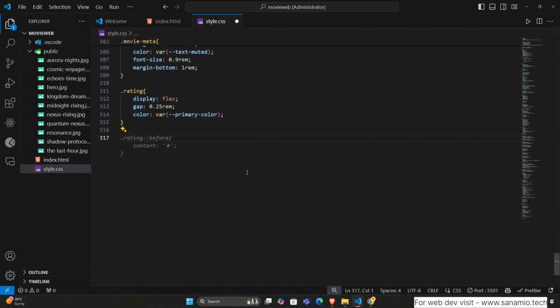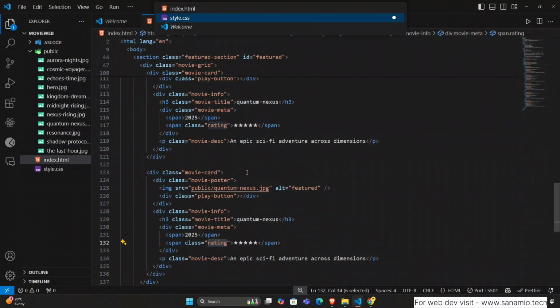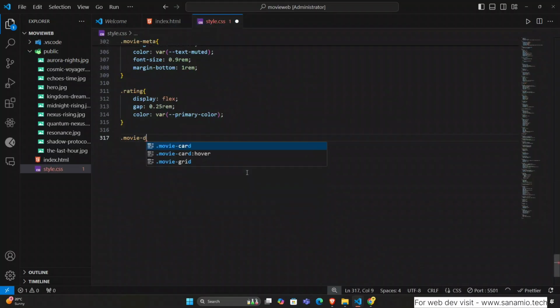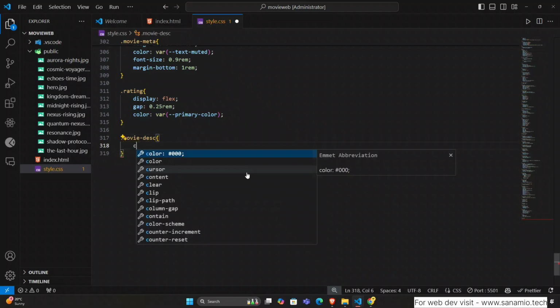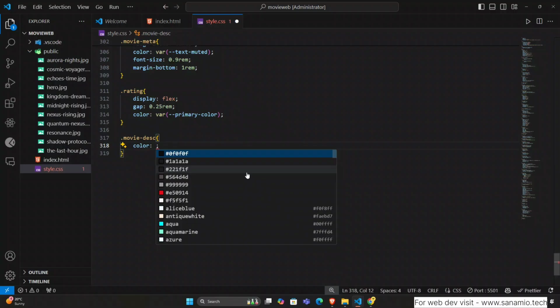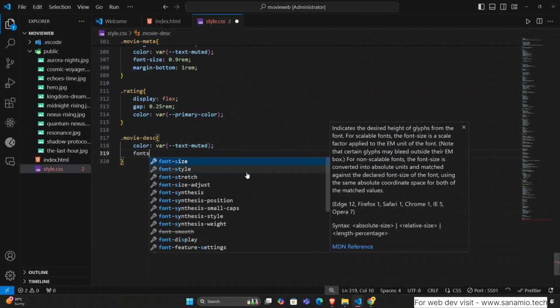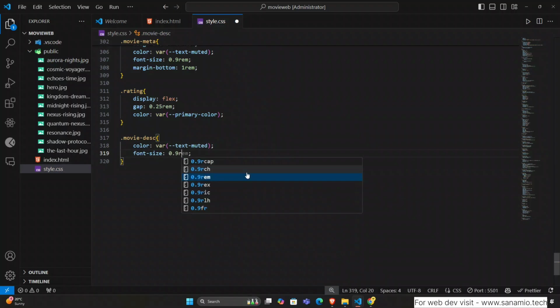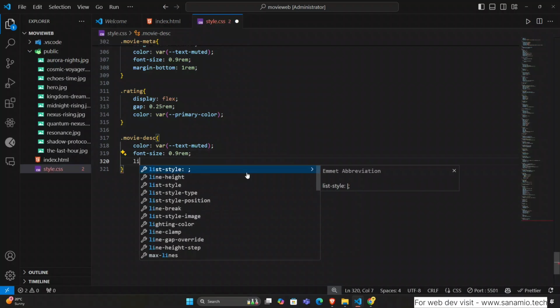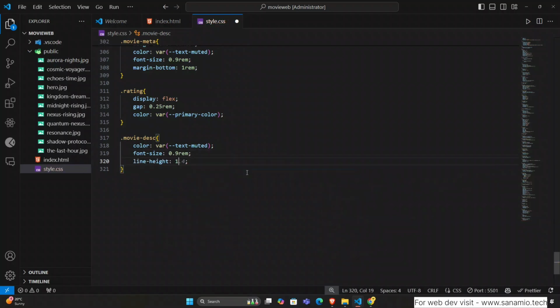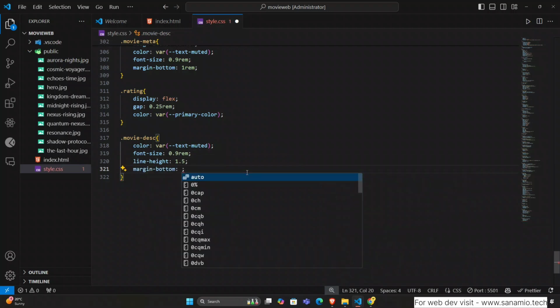Take a class of description. What is the class of description? Movie desc. And give color, give var text muted, and font size will be 0.9 rem. Line height will be 1.5, and margin bottom will be 1 rem. Save and check.